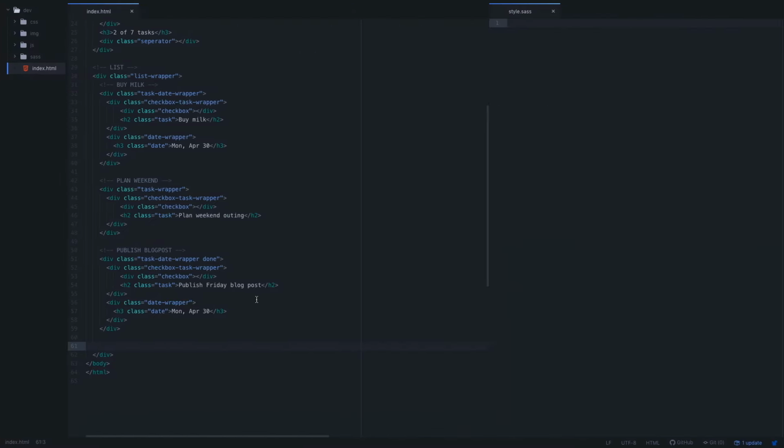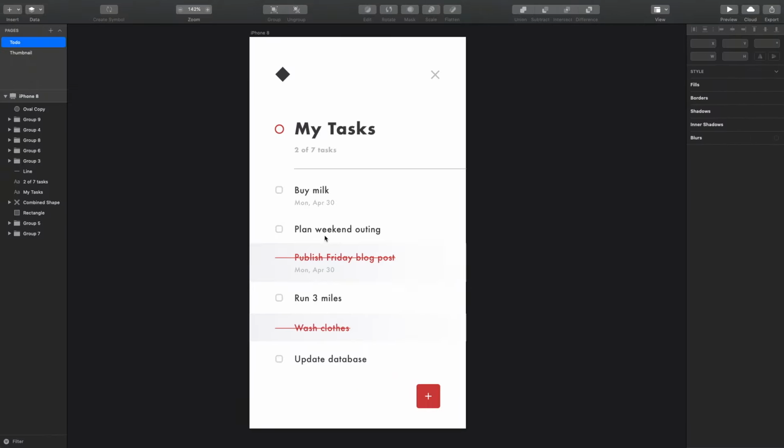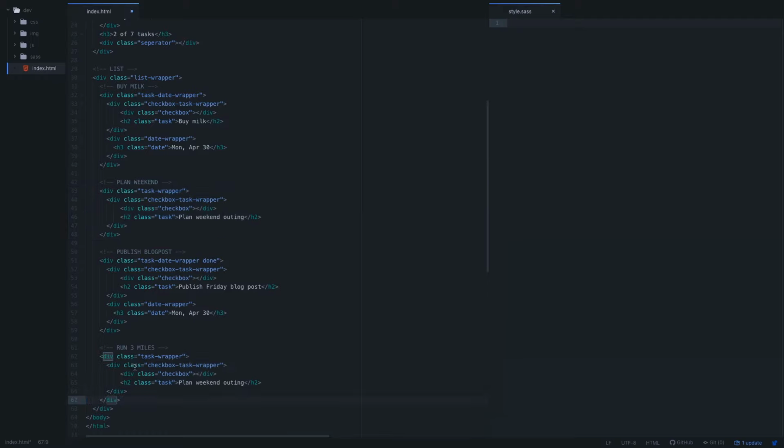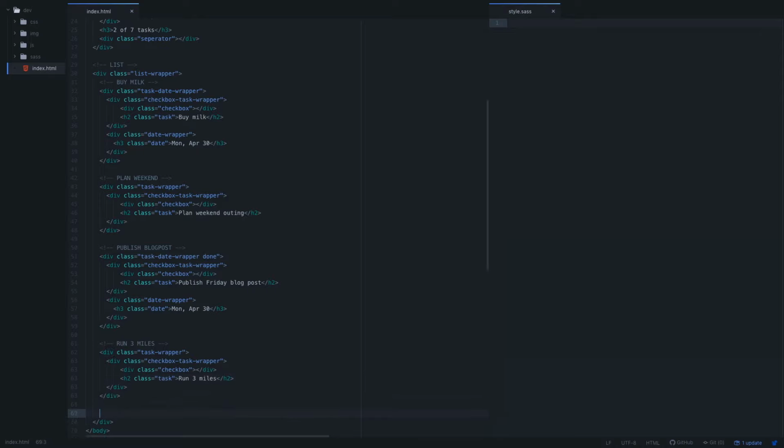Run 3 miles. That's a good idea. Run 3 miles. Normal task again, just like that one, right? Yep. Run 3 miles. Just like that.